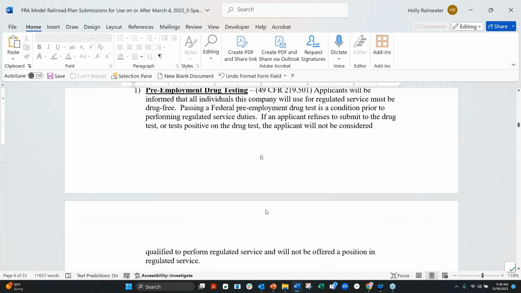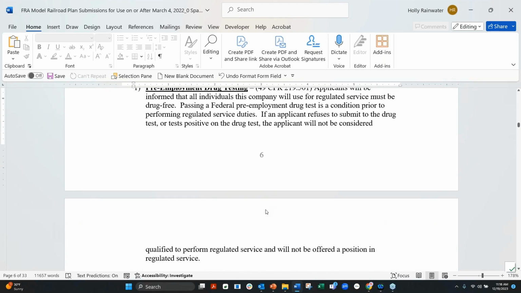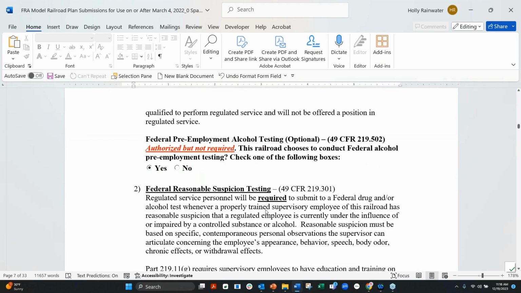Now we're going to get into the meat of the plan. We're going to look at pre-employment testing. As we scroll down, you're going to make a decision. Are you going to do federal pre-employment alcohol testing, or are you not going to do federal alcohol testing? If you're going to say yes to this, then for every FRA pre-employment test, a federal alcohol test needs to accompany that drug test. The drug test is automatic, right?